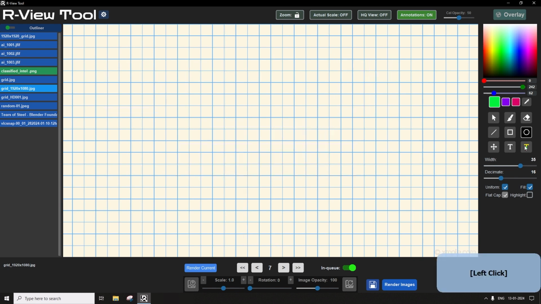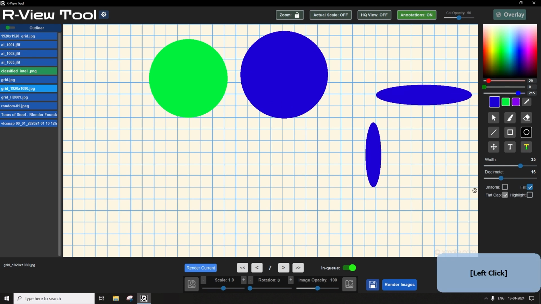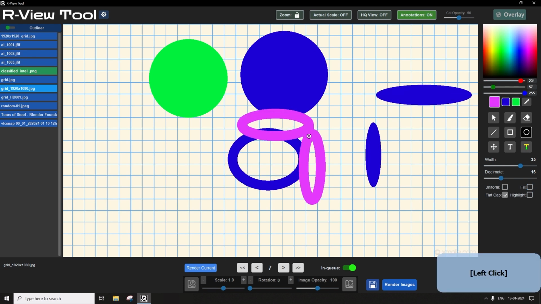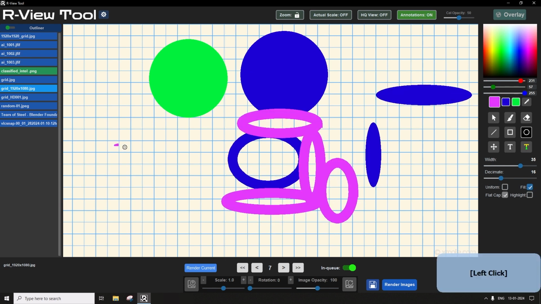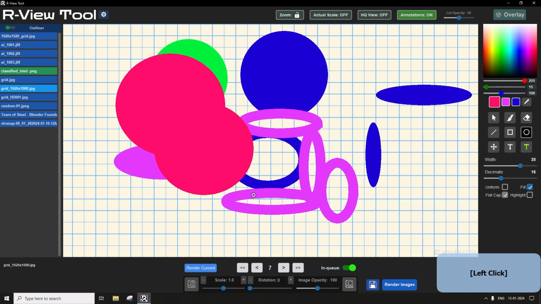The ellipse tool lets you draw elliptical shapes. This tool has similar modifier properties as the rectangle tool. End caps and highlight options can't be used with the ellipse tool.